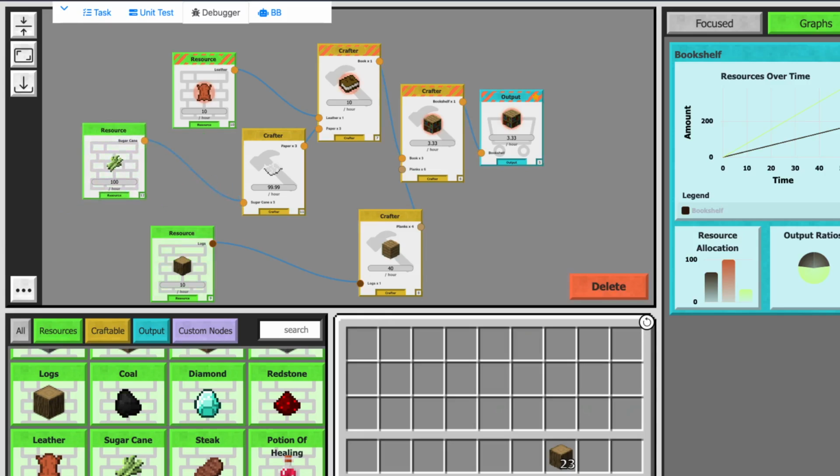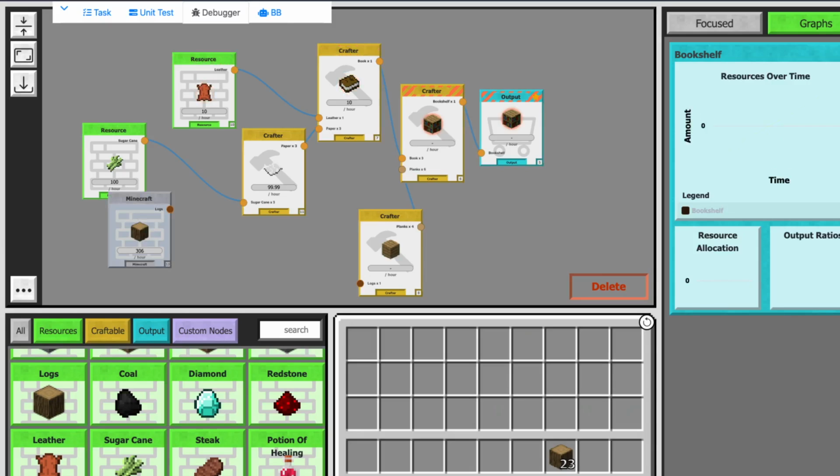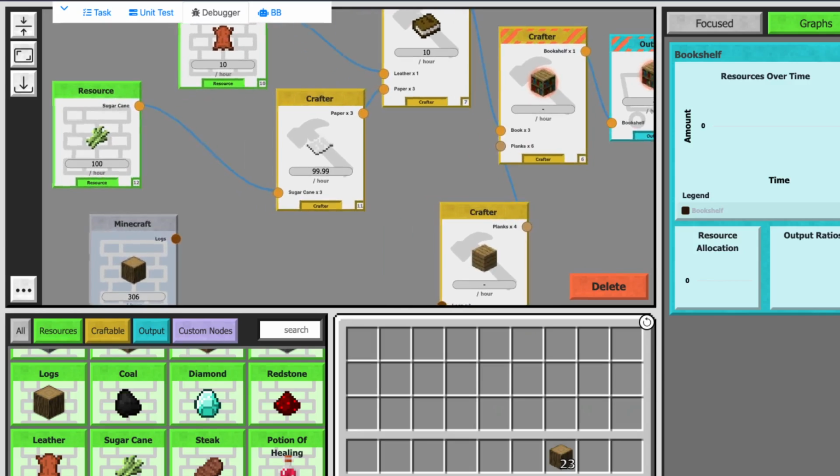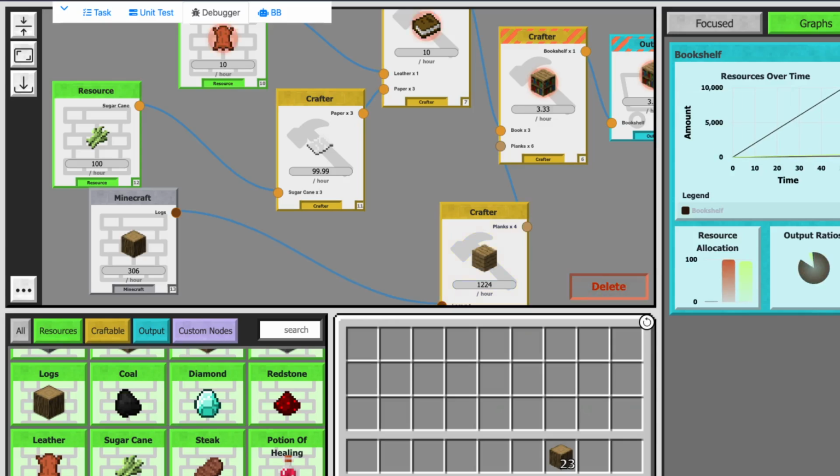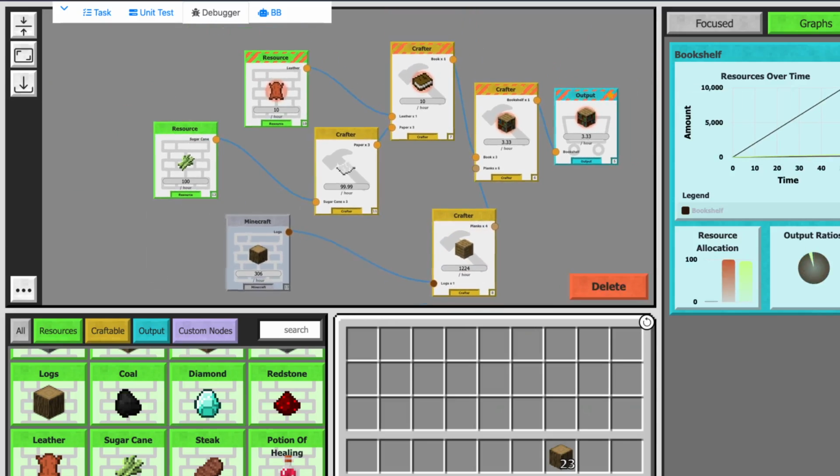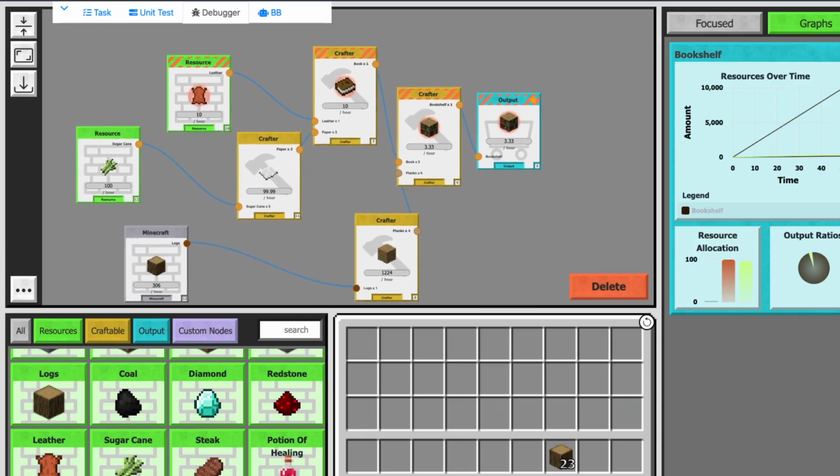Another interesting thing is if you find a node and you want to delete it, you can click on it and drag it over to the delete button, or you can just select it and delete it. Now, like I said before, these are actually connected to Minecraft. And right here, this is connected to the outpost. Our outpost is producing 306 logs per hour. So we can connect that up here and actually see, with our manufacturing that's going on at the outpost right now, how much leather and sugarcane we need to be able to create to actually produce a set of bookshelves.